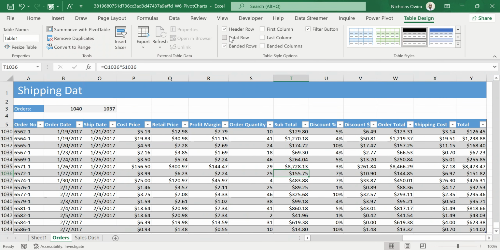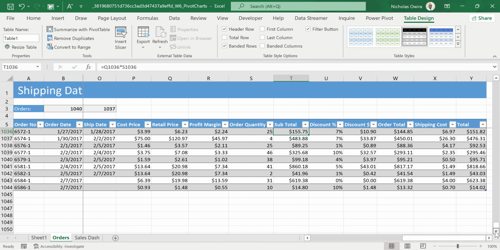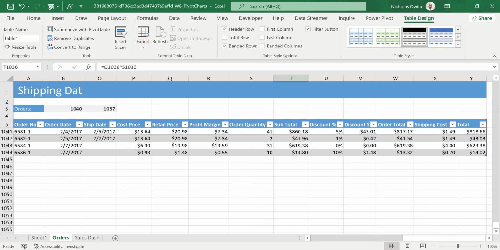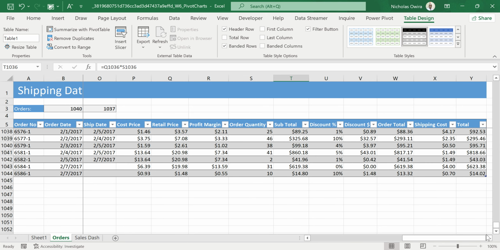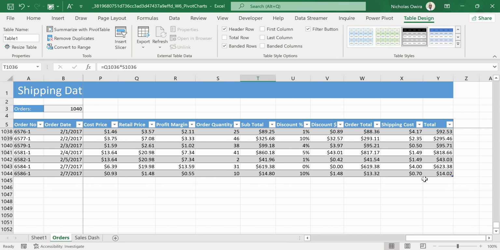Something else under the table style options, we have the total row. The total row is normally found at the bottom. And now this is what the total row is supposed to help us. The total row is supposed to help us by summarizing this data.